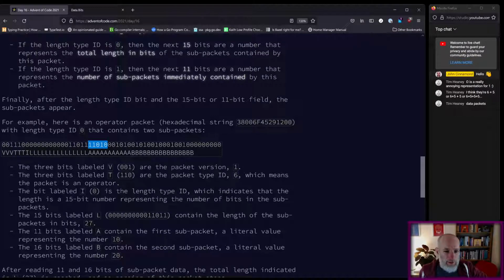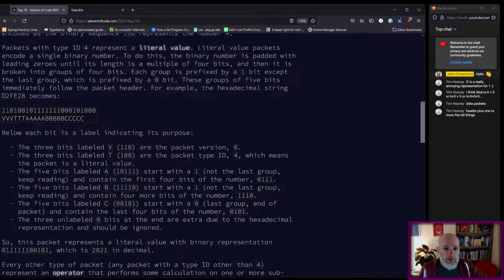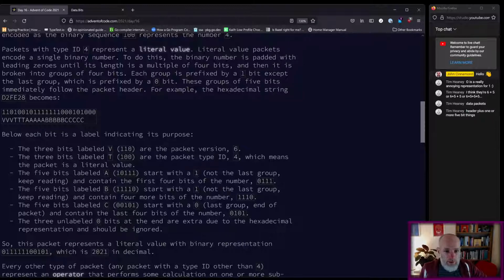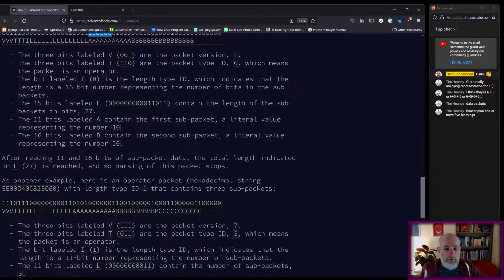So you got 6, which is the header, right? So the first 6 bits is going to give you the version, and then the type. So in this case, the version is 6 and the type is 4, which is a data packet. Oh, it's a data packet. Does that say 0 is the last packet? Oh, 0 is the last group. Okay, that's where this ends.